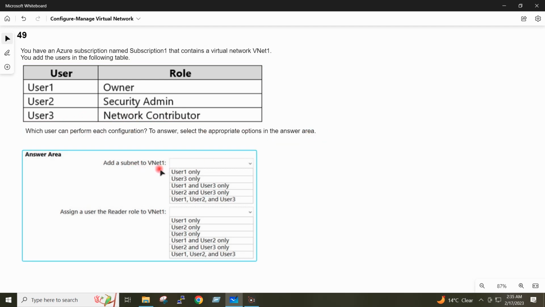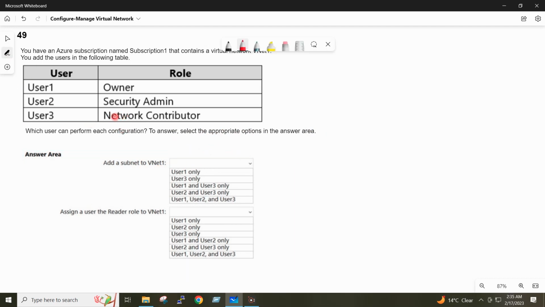Add a subnet to VNet1. So this can be done by network contributor and the owner. So answer would be user 1 and user 3. The second question is assign a user to the reader role to VNet1. So role assignment can be done by the owner only. So correct answer for this would be user 1 only.